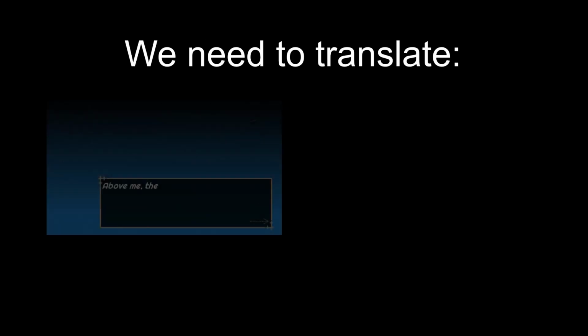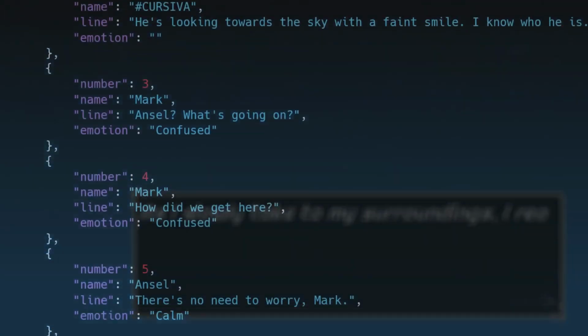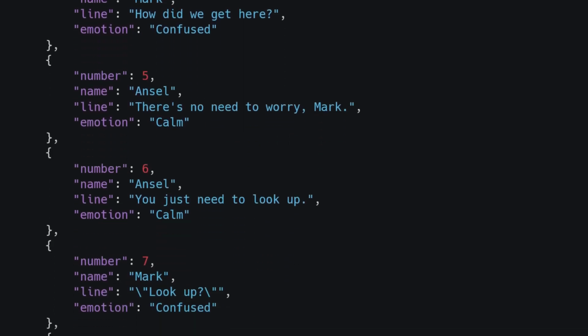Firstly, there's two main things we need to translate, the dialogue itself and the text in the menus. For the dialogue, we use something from the Aurum Maker, which is the ability to have different versions for each JSON file.